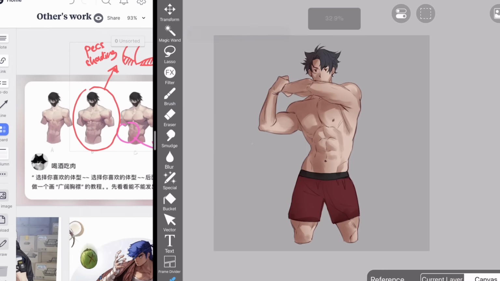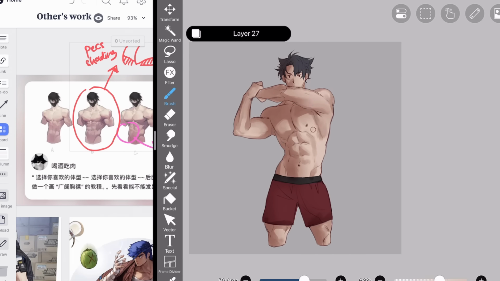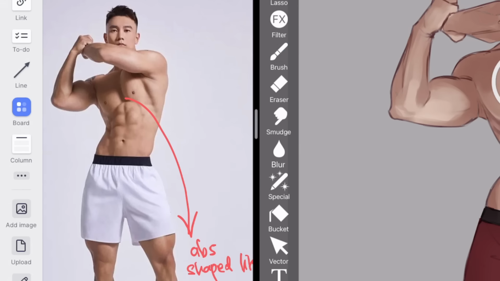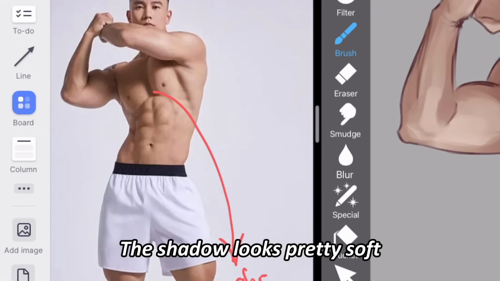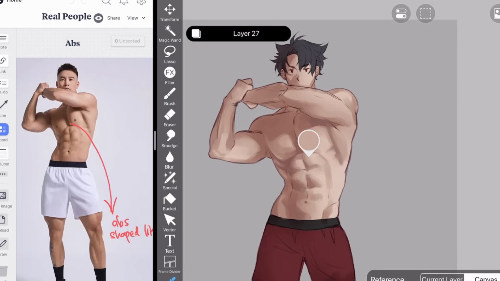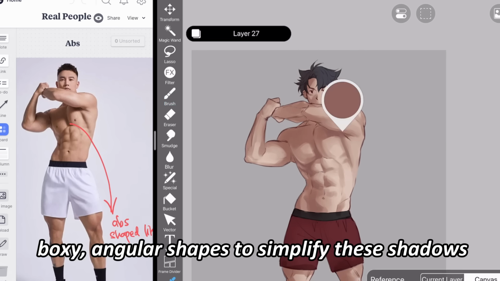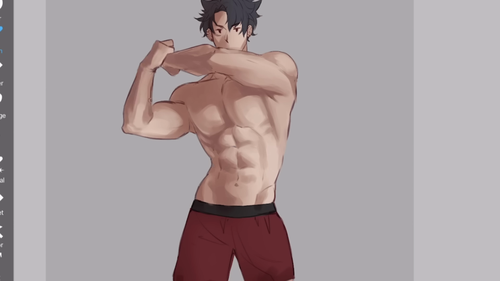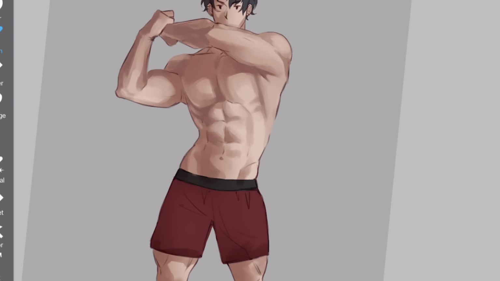I'll remove his nips and belly button for now because these details are quite distracting. Remind me to add them later. If you look at the photo reference, the shadow looks pretty soft, but I like to use Rinotuna's approach of using boxy, angular shapes to simplify these shadows. I think these harsh-looking shadows combined with midtones look more realistic than overly smooth ones.